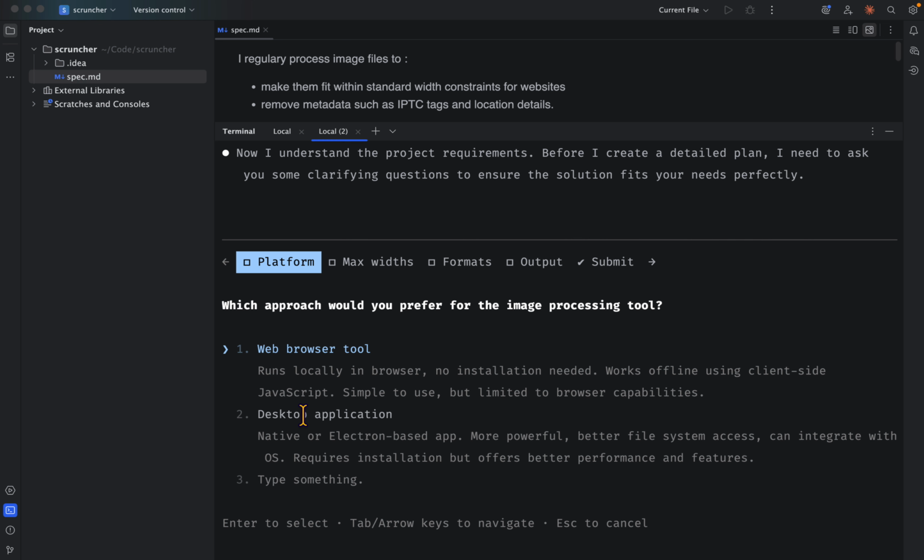Then it's saying in the native application to use Electron or native, more powerful, better file system access, can integrate with the OS, requires installation but offers better performance and features. Okay, well look, that wasn't great guidance for someone that's not technical, but I'm going to go with web browser tool because I know that works.